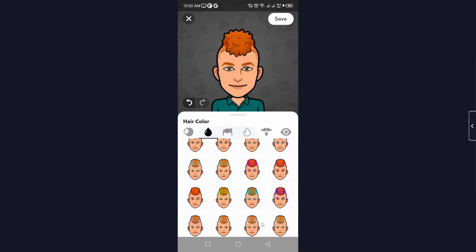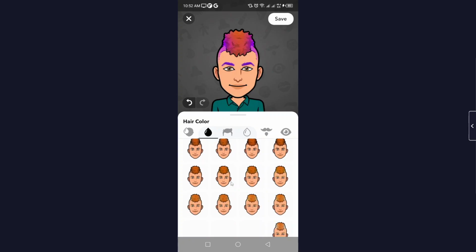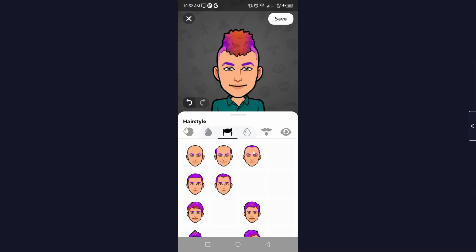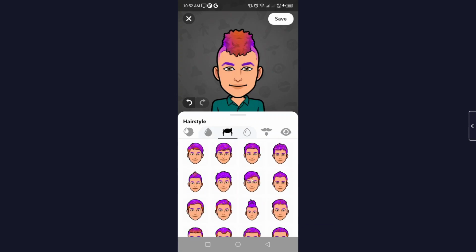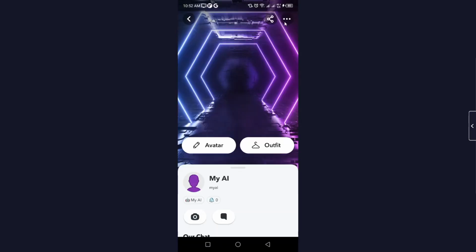So let's suppose this one. Okay, so it is up to you. You can select different hairstyles. So here you can see different hairstyles. So I'm going to select this one. This looks decent. Okay, and click on save.